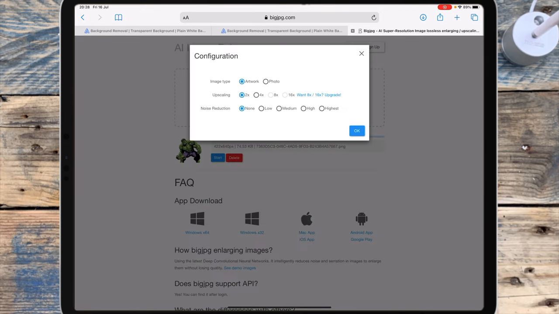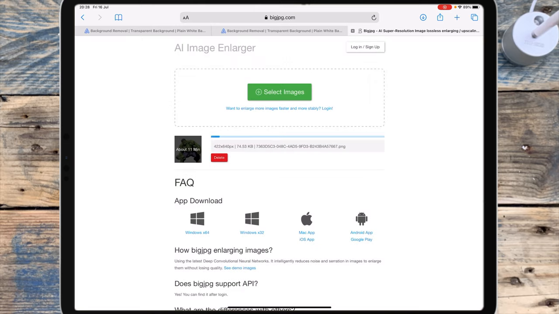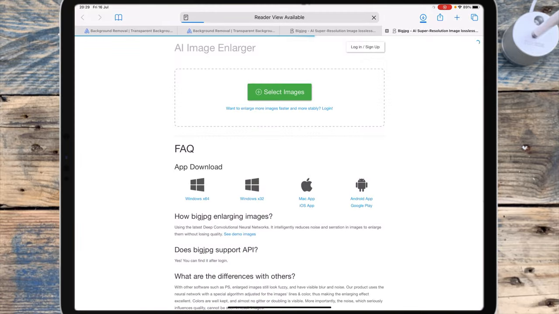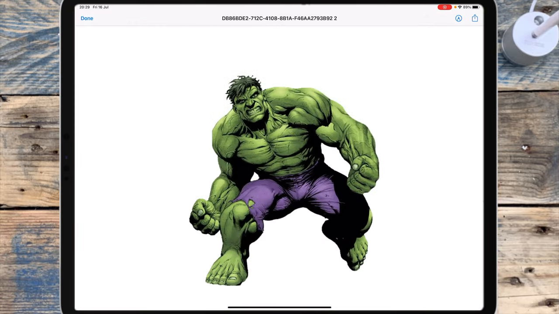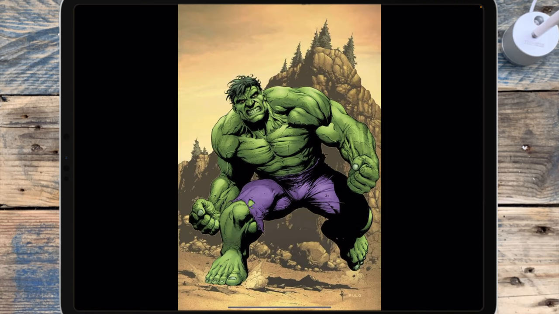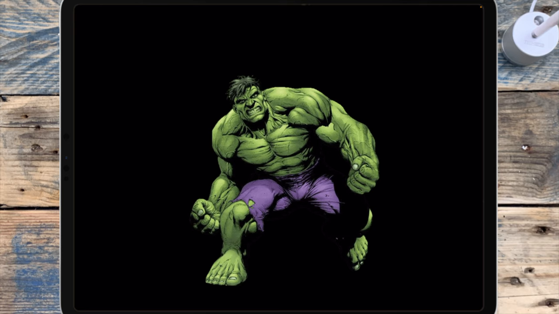And then these options will come up. So I'm just leaving the top one on artwork, the upscaling on x4, and the noise reduction on low. And then I'm clicking okay. When it's finished, I'm clicking download, then download again. I'm clicking here and then I'm clicking on the picture. And then again, I'm just gonna save that. So here you can see the original picture, then after the background removal, and after the upscaling.